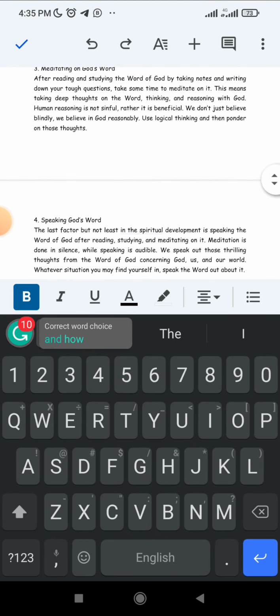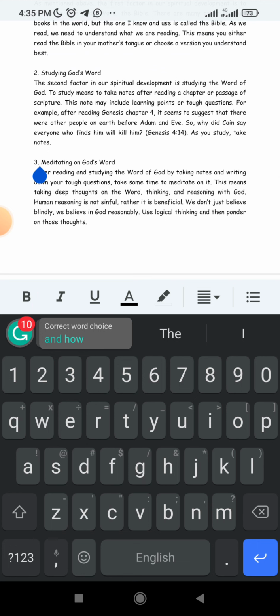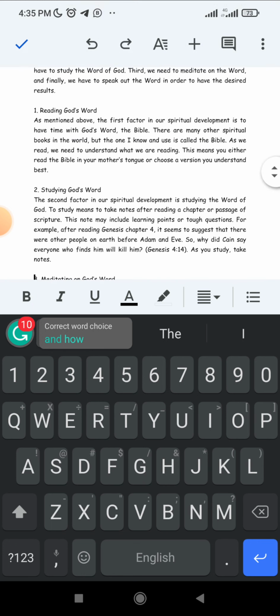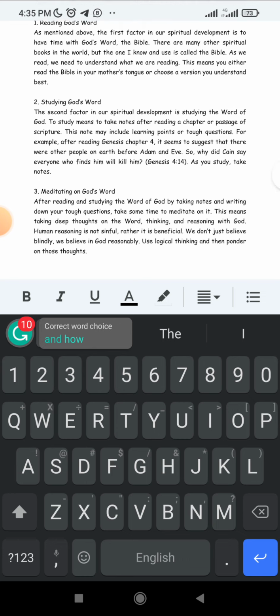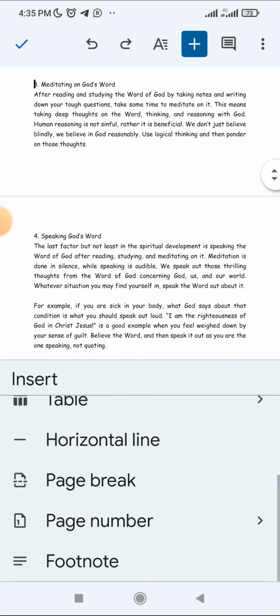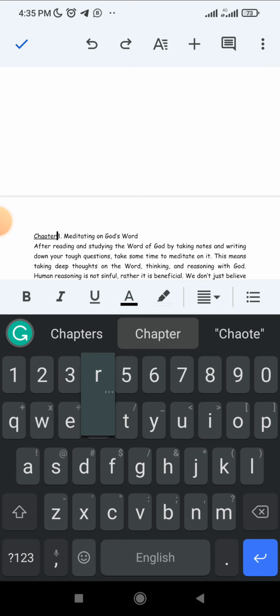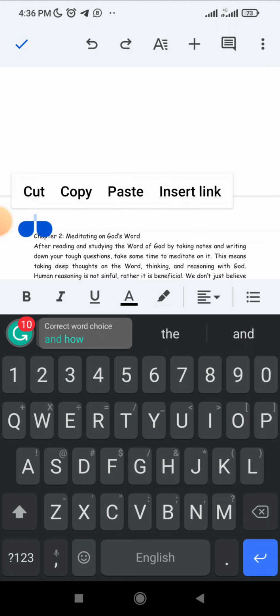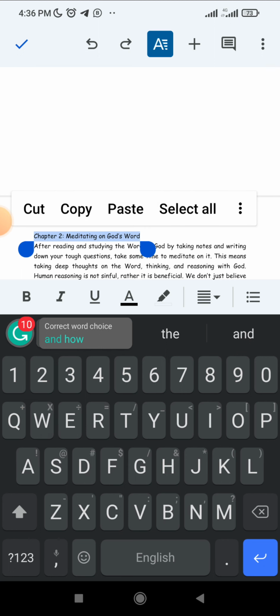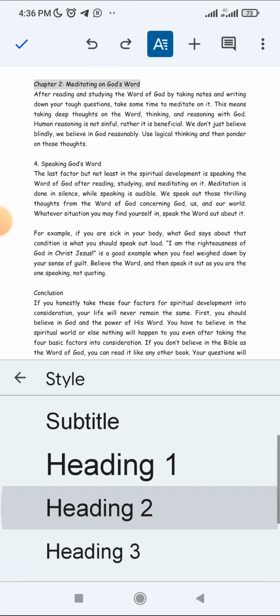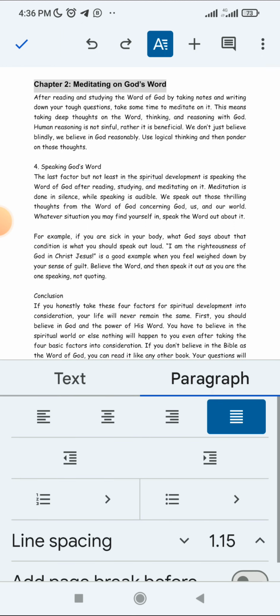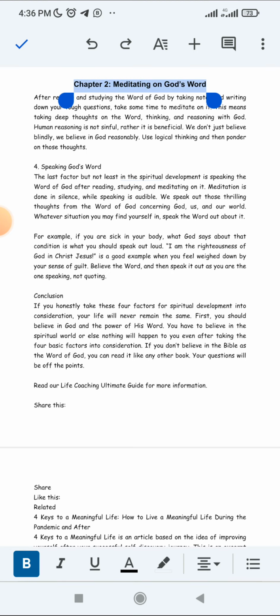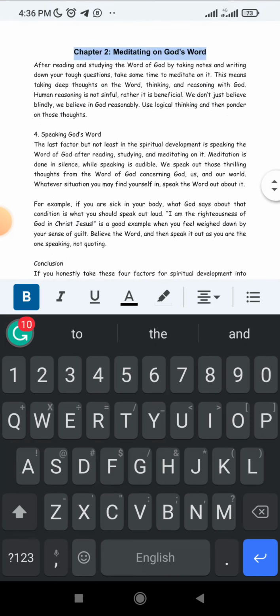Okay, let's assume in page 3 is my chapter 2. So the same thing, you go to your plus sign, you break the page, chapter 2 semicolon in front of it. Then I will use that as my chapter 2 title. So I will select it, go to my A, change the style to heading 2, bold it, go to paragraph and centralize it. So that is my chapter 2 in another page.